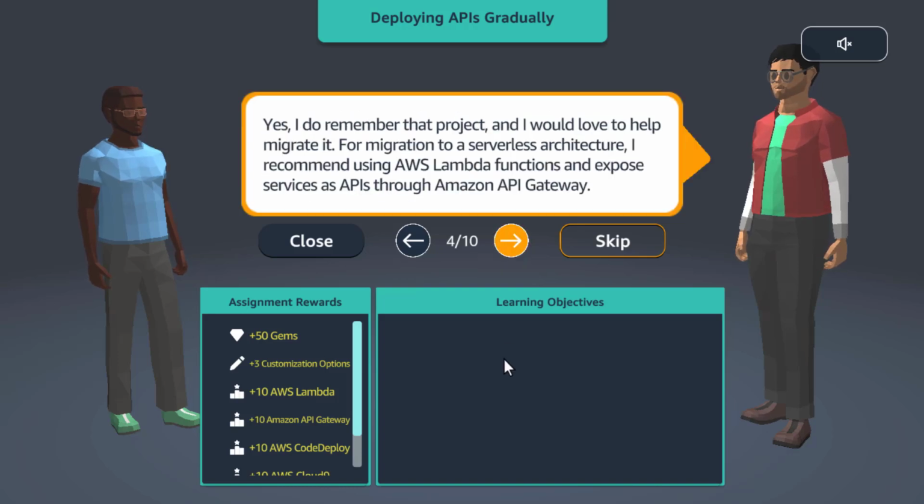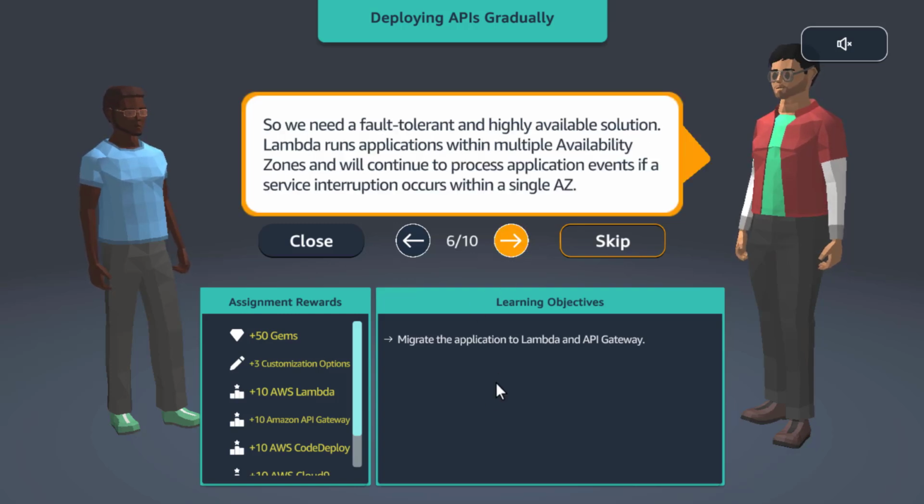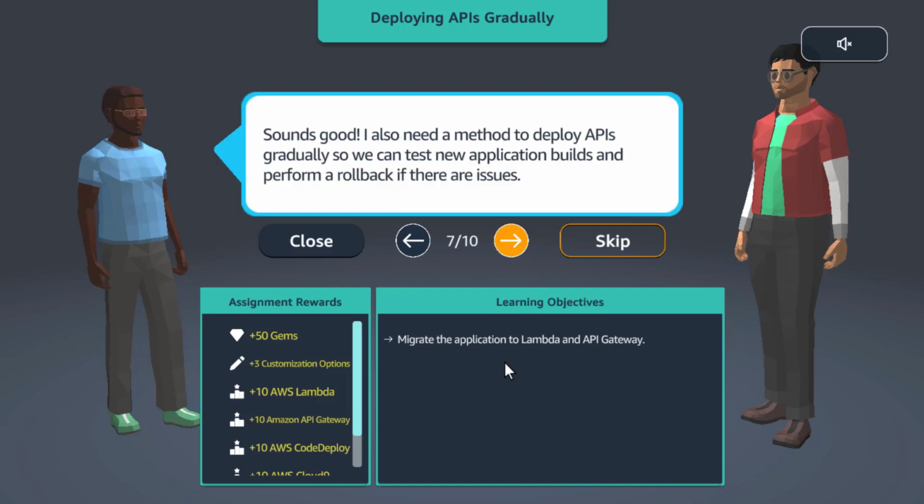Yes, I do remember that project and I would love to help migrate it. For migration to a serverless architecture, I recommend using Lambda functions and exposing services as APIs through Amazon API Gateway. Great, let's do it. You do understand what will happen if the migration fails, right? The city will sink to the bottom of the ocean. So we need a fault-tolerant and highly available solution. Lambda runs applications within multiple availability zones and will continue to process application events if a service interruption occurs within a single availability zone. Sounds good.